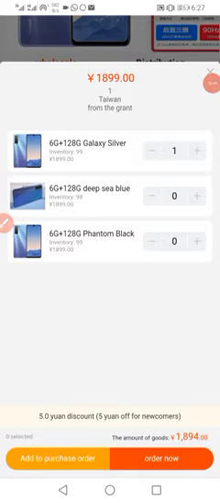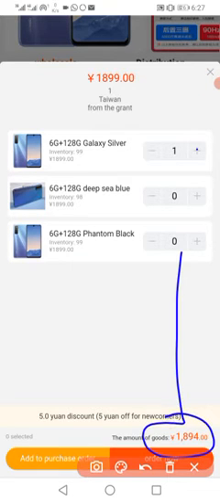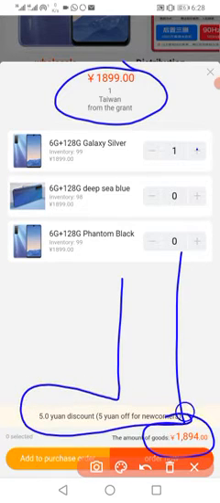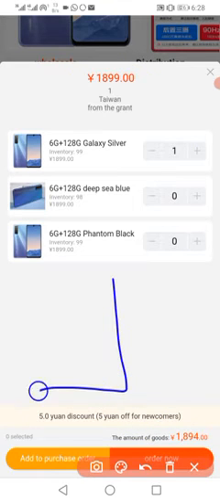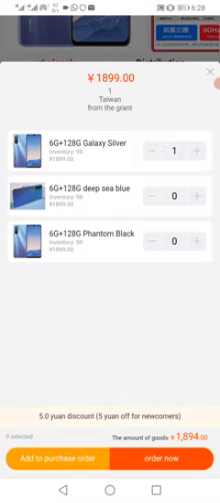As you can see, it has been added. You see the total cost of what I'm buying, and you can see it there. And even this manufacturer is giving us a discount of 5 yuan. You can see 5 yuan off for newcomers. And let's assume you are using a procuring agent, then this 5 yuan will go into the pocket of the agent.